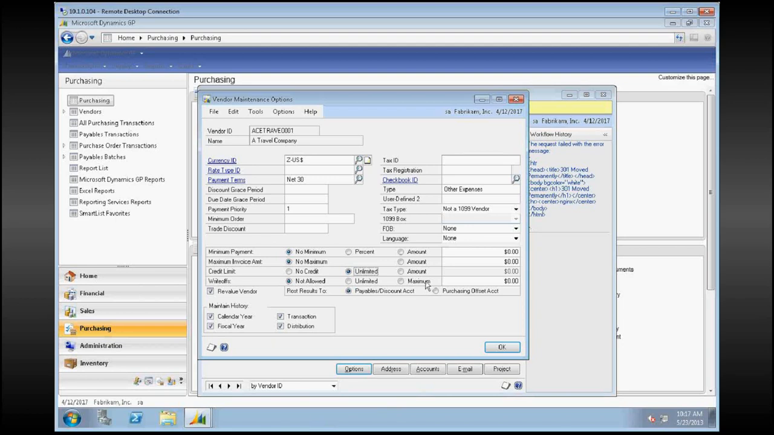Let's say we got an invoice in for $10,001 and we paid $10,000 because the maximum we were going to pay was $10,000, and we have this $1 sitting on the account that we want to write off. As long as this says not allowed, it will not let you even write that dollar off. This would have to be changed to either unlimited or maximum.